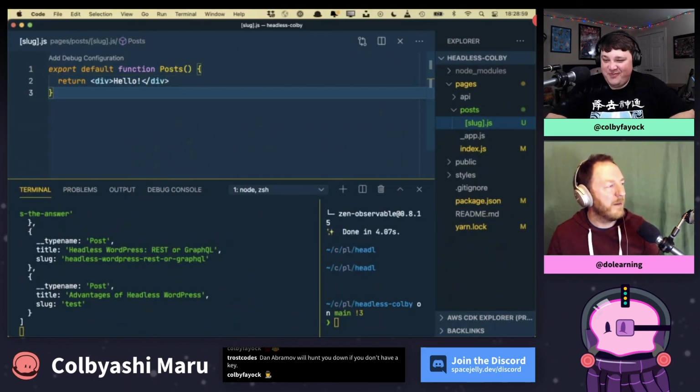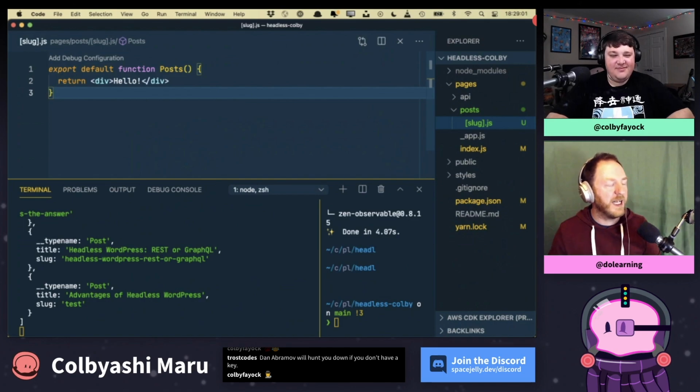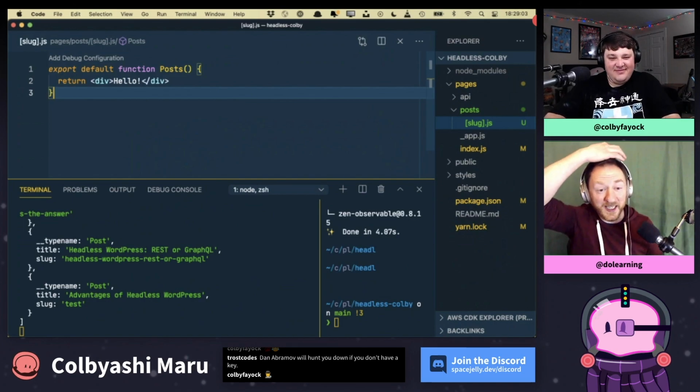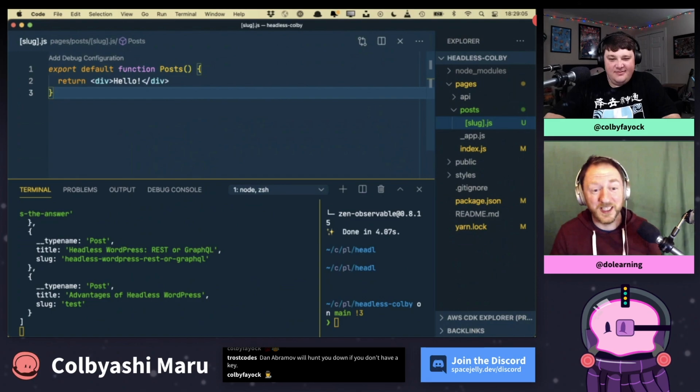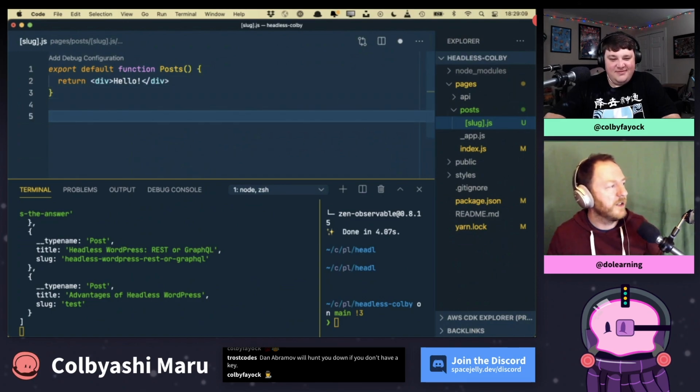Cool. So that's all well and good, but I kind of want each page to actually have the content of the post. That seems like a pretty low bar. So let's do what we did last time, which is getStaticProps. Export static props and see what happens then.